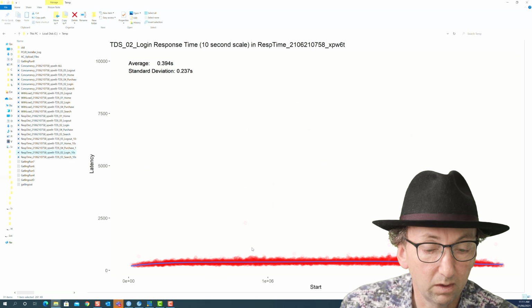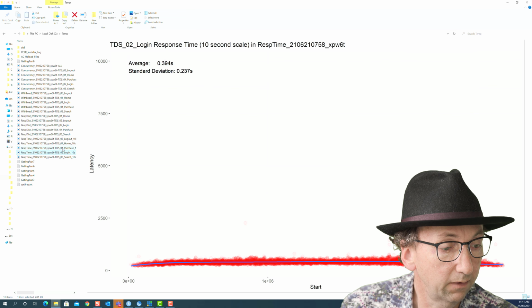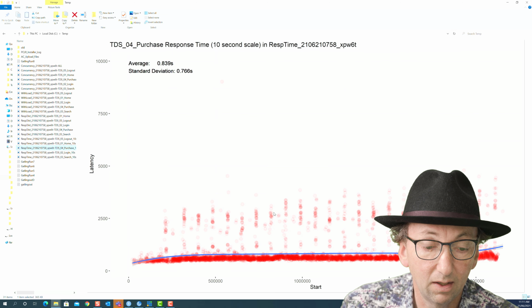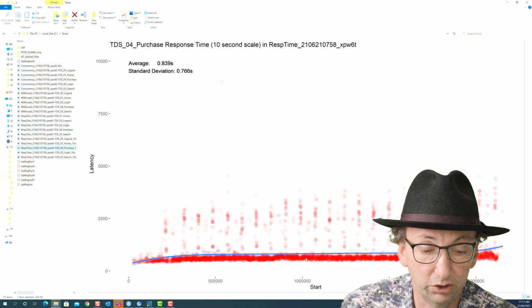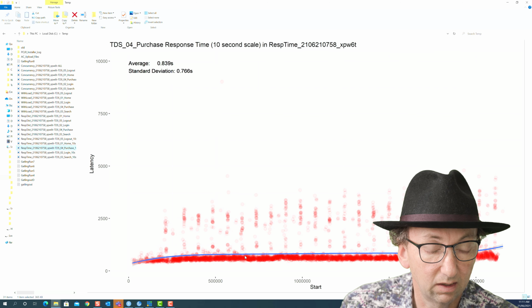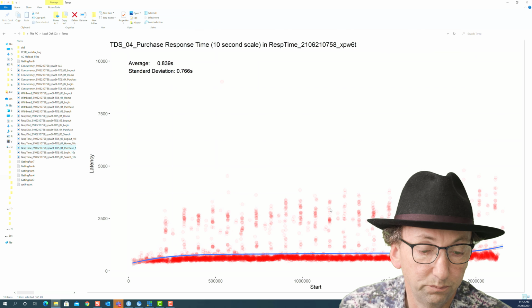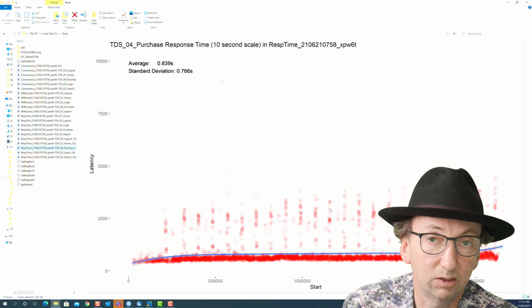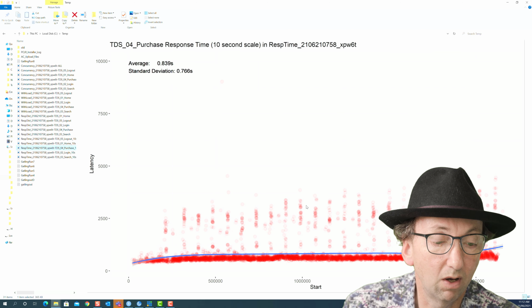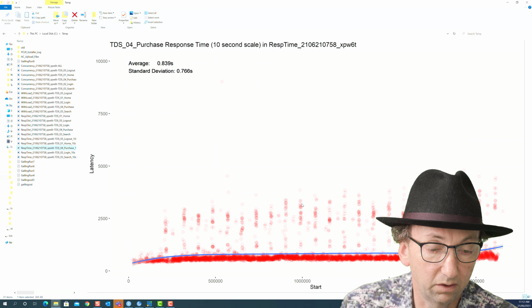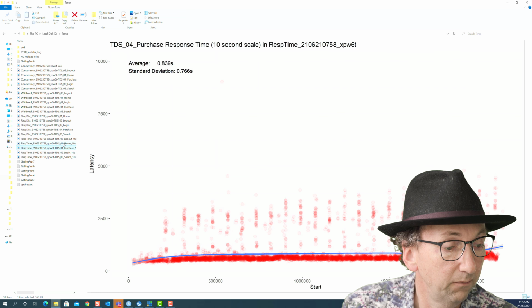The login, very good response time, very few slow responses for login. For purchase, we have these spikes here as well. If we were to look at the average, the Gatling output would probably just show us one line down here, but obviously that's not right. These spikes don't have enough transactions as a percentage to cause it to show up. But if we look at it with a scatter, we can see these.